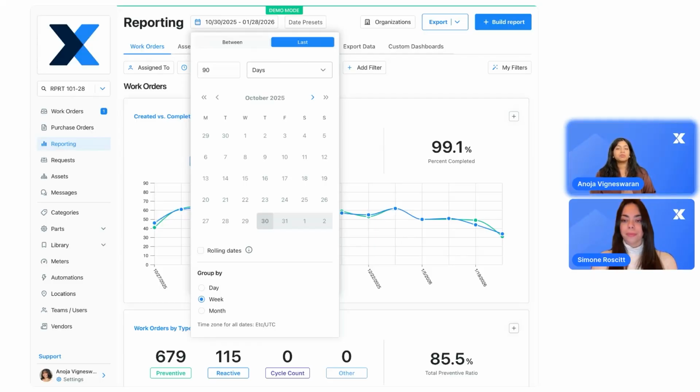And just know that the same report can tell you very different stories depending on the date range that you are looking at. So, shorter date ranges can be helpful when you're investigating maybe a specific issue, whereas longer date ranges are better when you're looking for overall performance or trends.